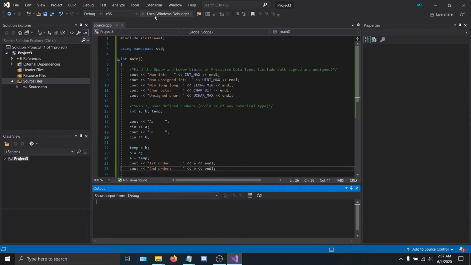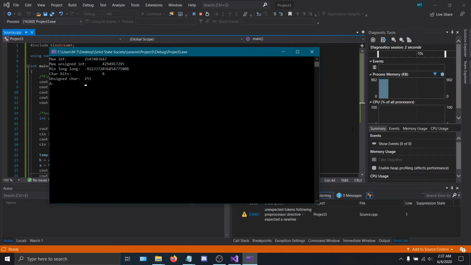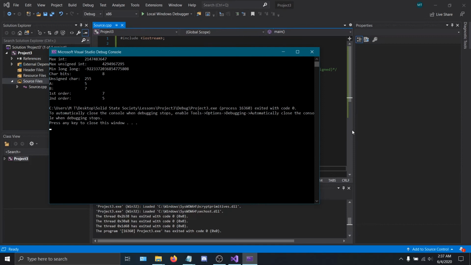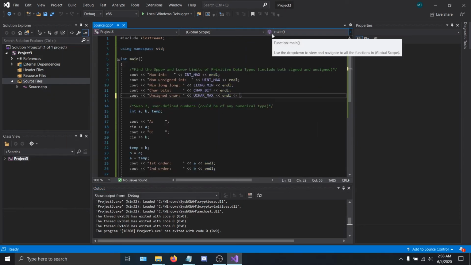So if we are to check this, oh, okay, I need to put an endl there. Let's do, I don't know, 5 and 7. Ta-da! Works. Endl.